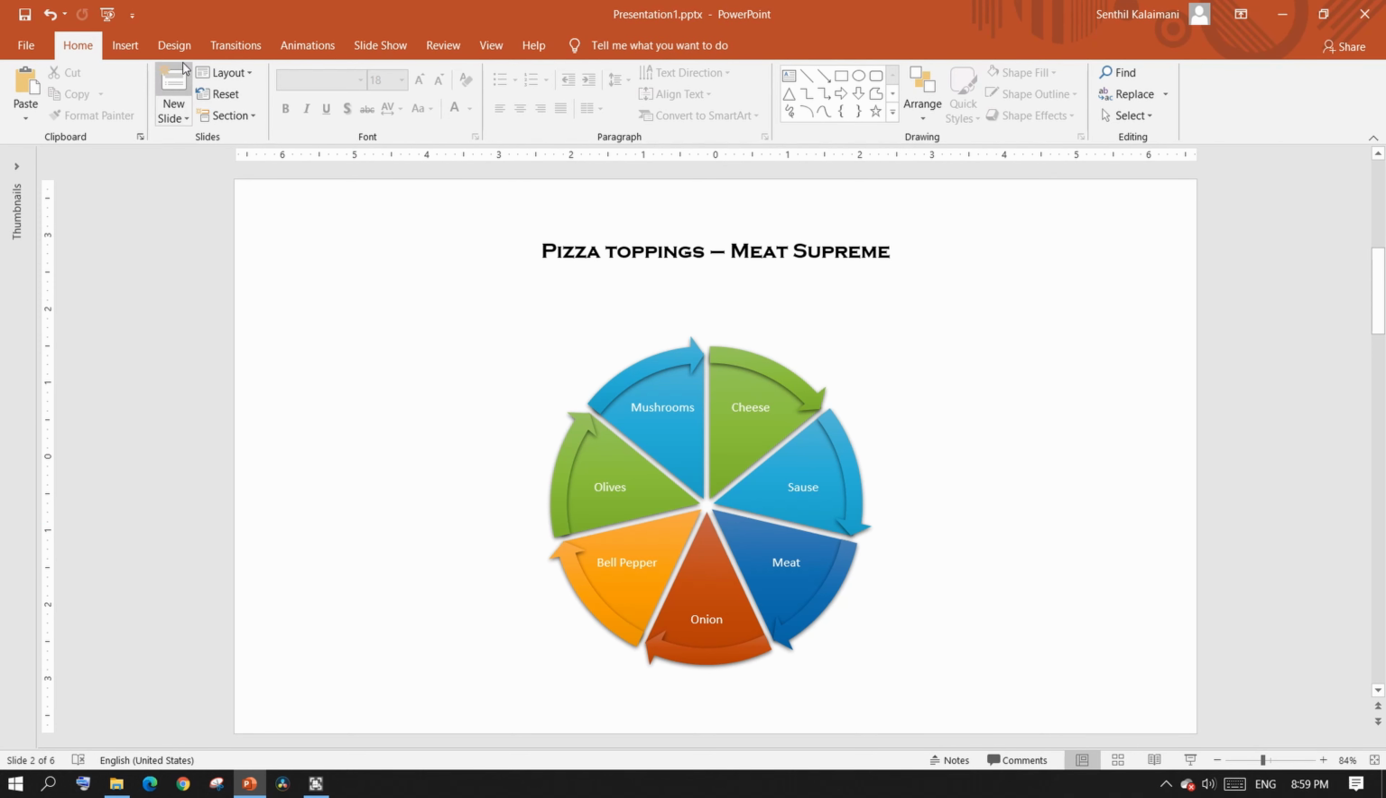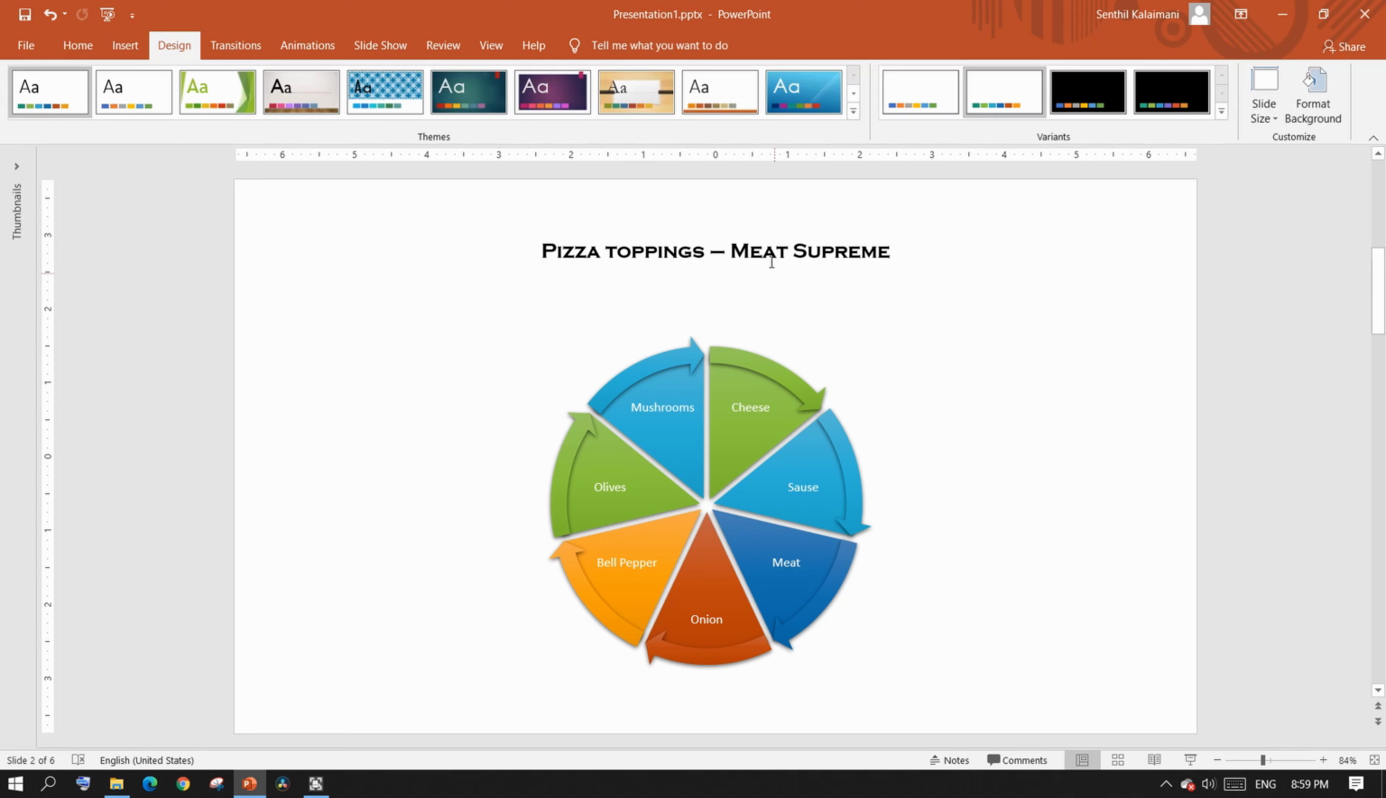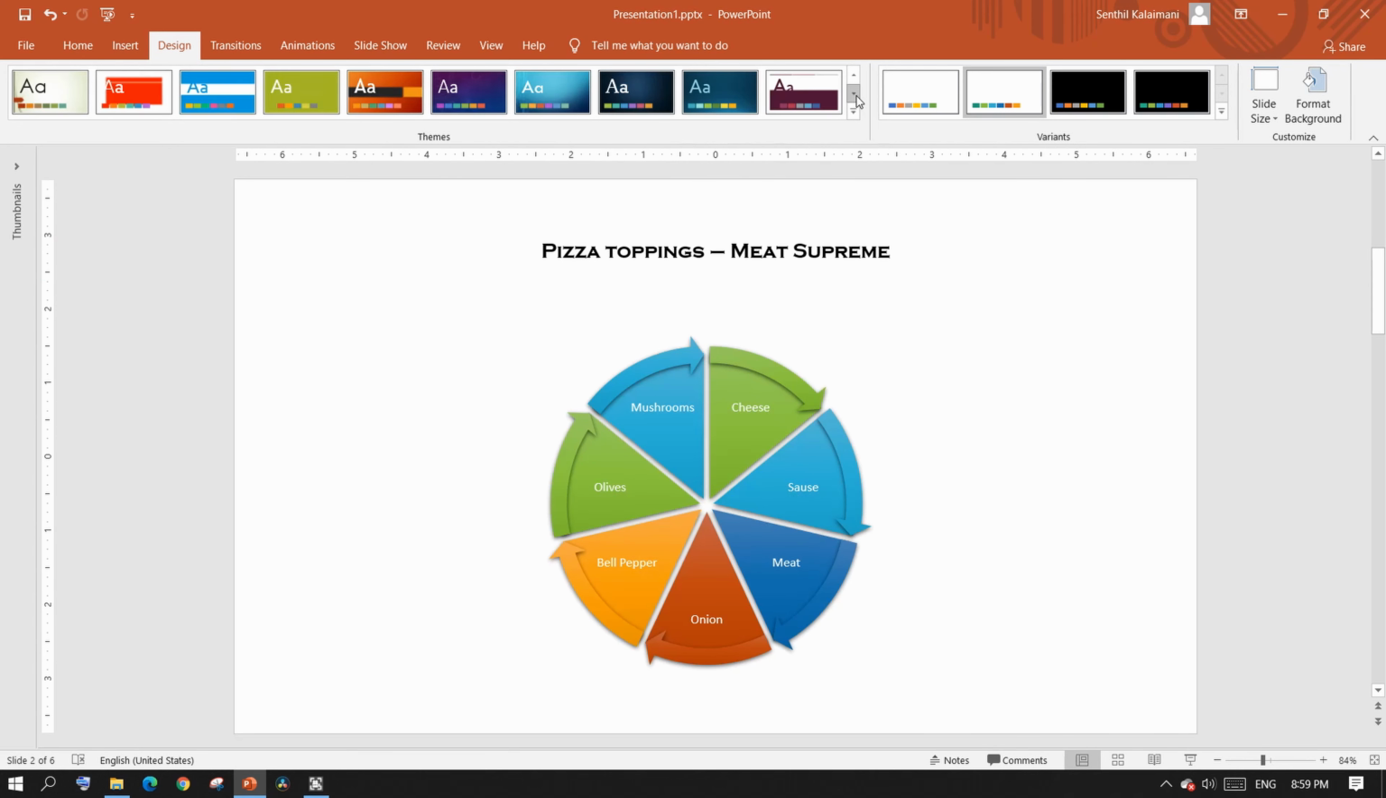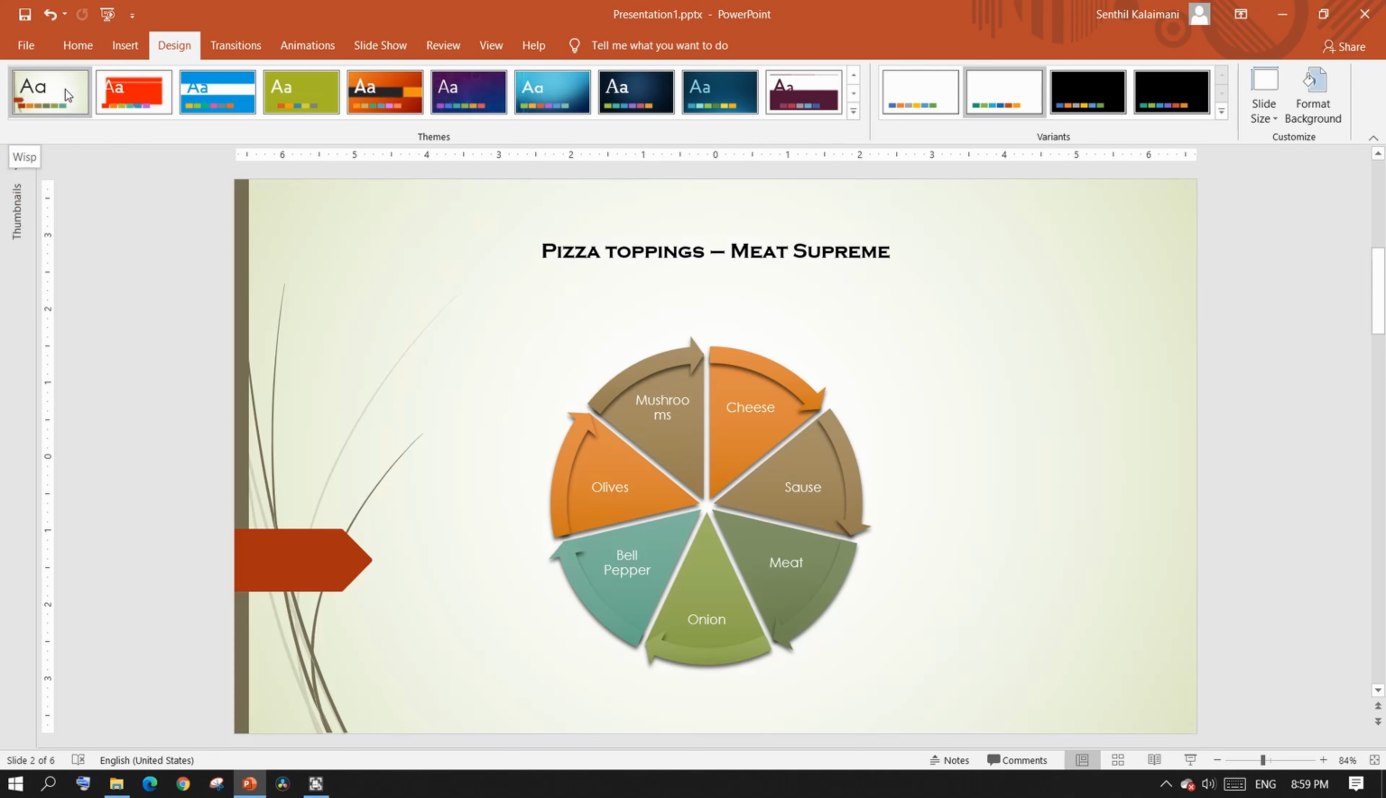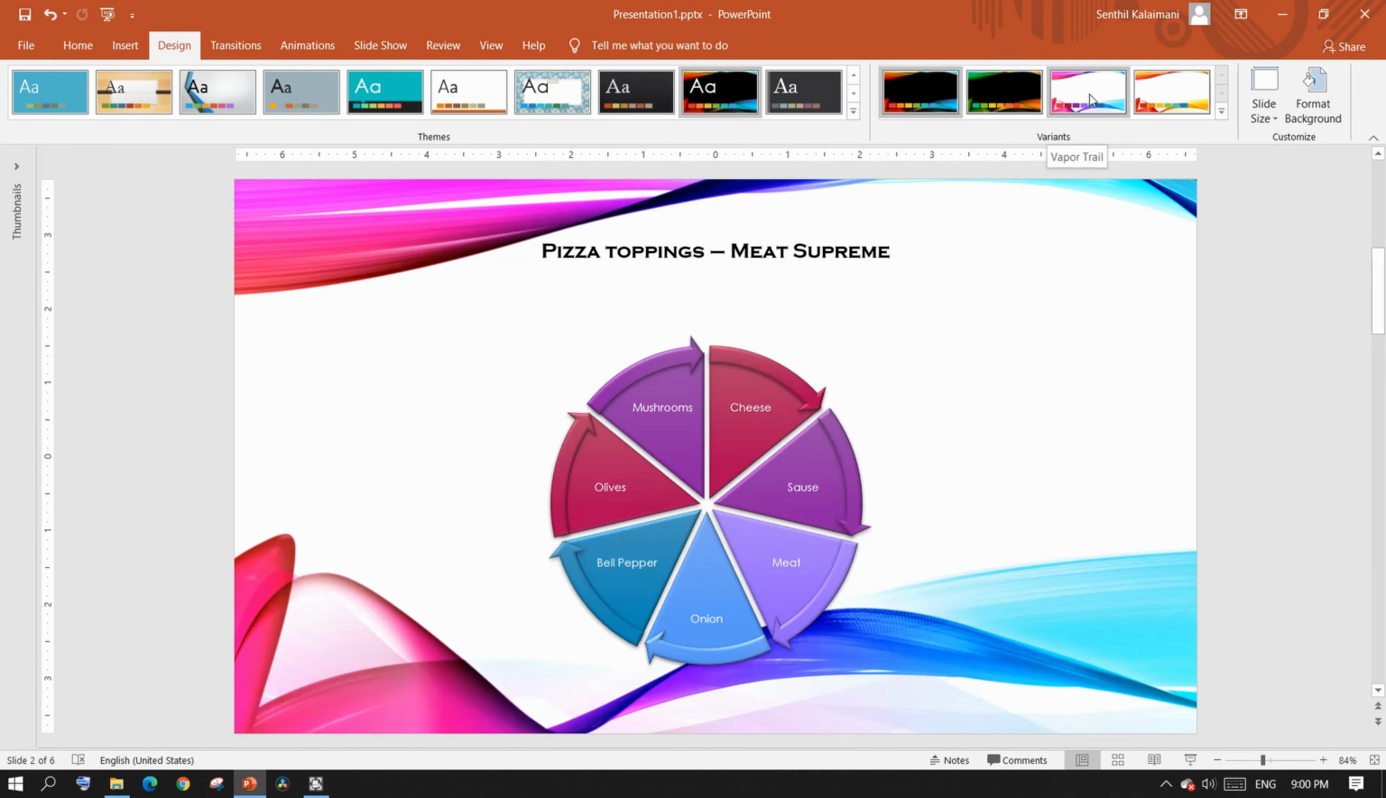See this next trick. When you change the background design, PowerPoint will automatically change the color theme to match the background. It also provides multiple color themes to choose from, so you don't have to be stuck with one.